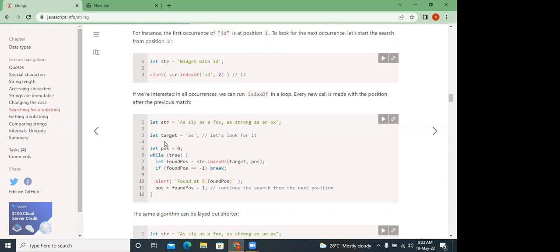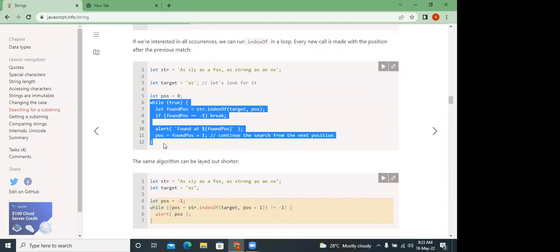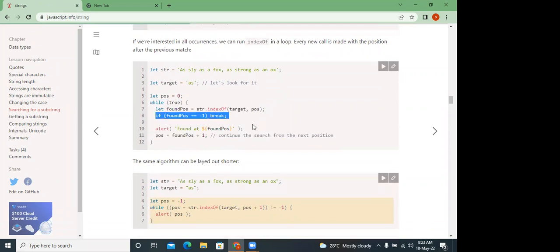So what they are doing, they are initializing position to 0, and they will keep on looping it until it breaks. They will keep on checking. Found position -1 means it is not able to find that particular target, which is "as". First they are checking found position equals str.index(target, position). Target is "as", they are looking for where it is present.